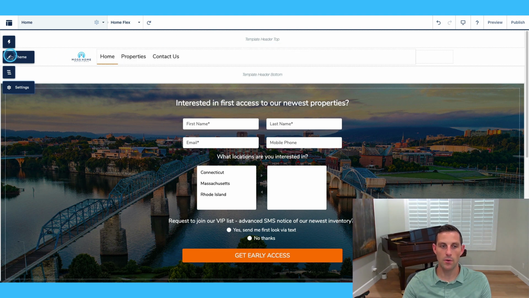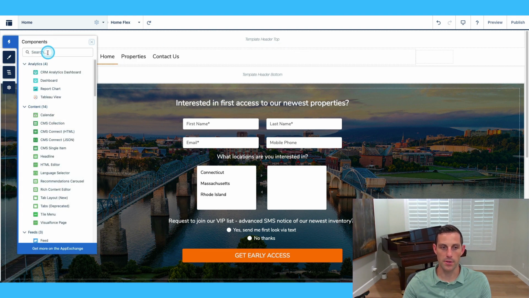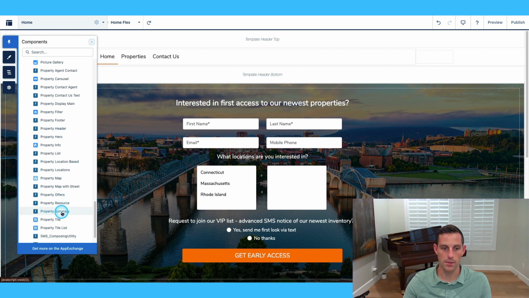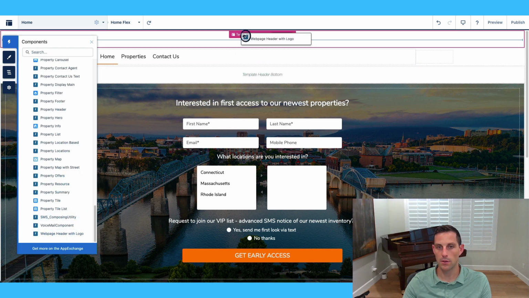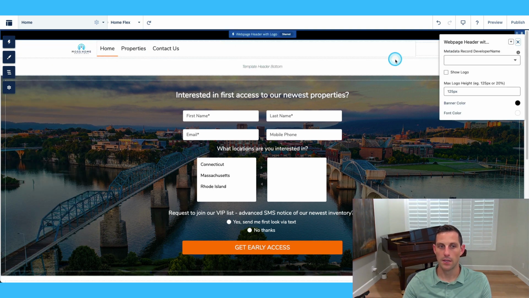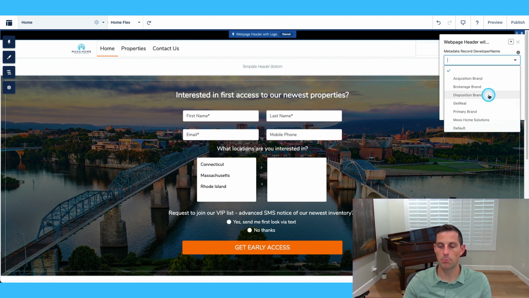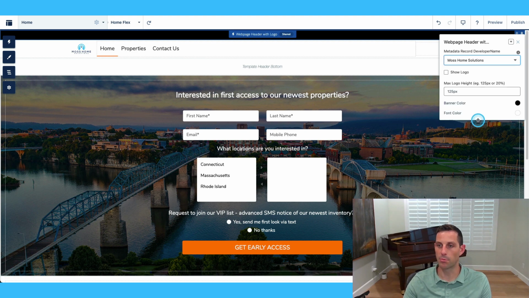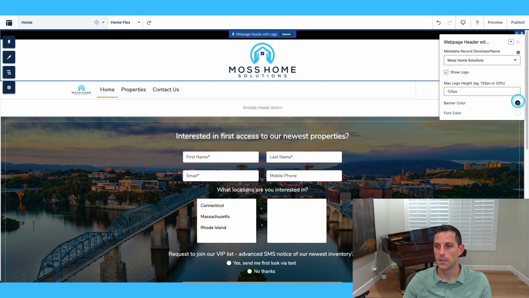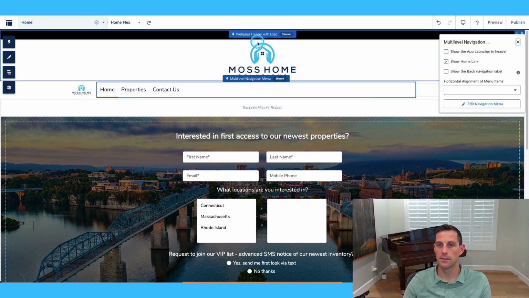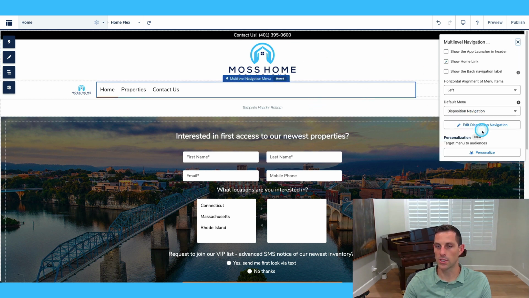In this case, we are going to throw on a new component. I'm going to grab what we call the web page header with logo and throw it up here just to show as an example. So here you can actually pick from different brands that we have in the CRM, and I'll show you those. We're going to grab this brand. I can show the logo or not show the logo, and this banner color that we see up top, we can change that banner color if we'd like. Let me go back to it.